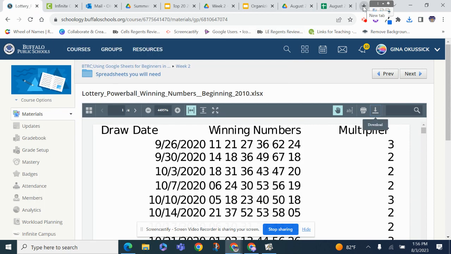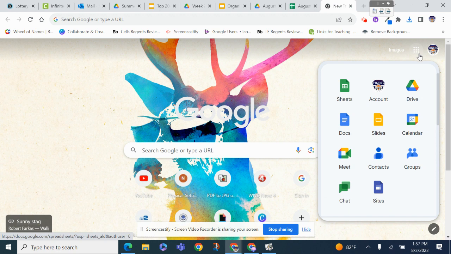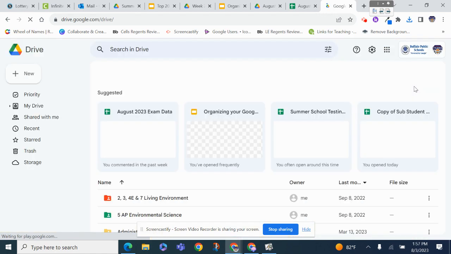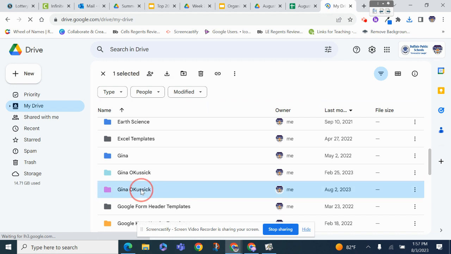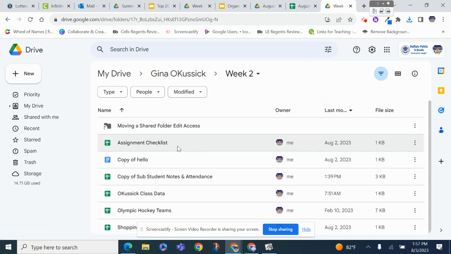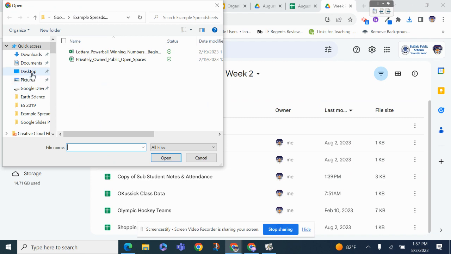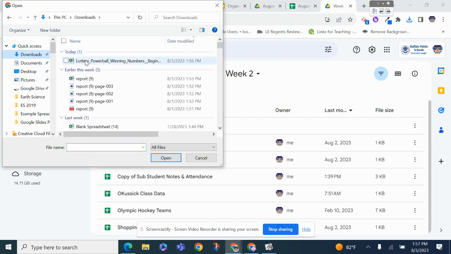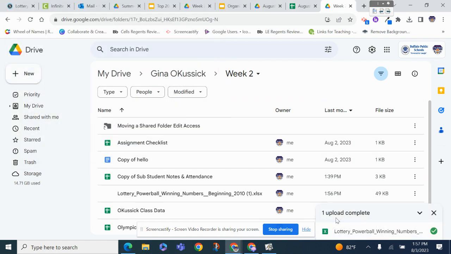So what I'm going to do here is I'm going to click open my drive. And I'm going to go into my teacher folder, into my week 2. So this is where I want it to go. So what I'm going to do is I'm going to do new, and I'm going to do a file upload. And click on my downloads, and you can see it's right here. So I'm going to click on that. I'm going to click open. And you can see right here, it's telling me, hey, I'm uploading.